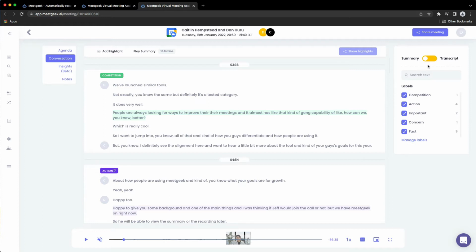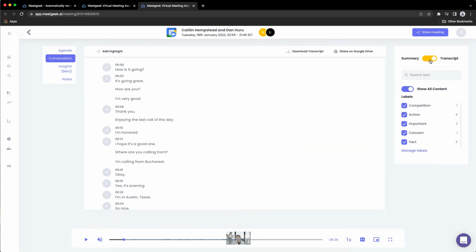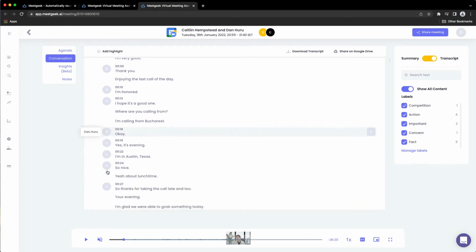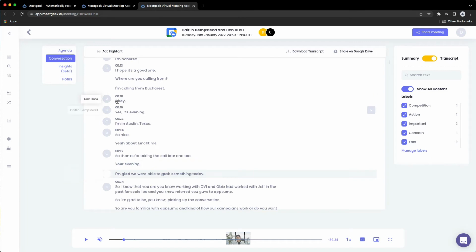So if you go to the top right, what you'll see is this little yellow toggle between summary and transcript. The first thing to note is that transcript mode is basically a full collection of everything that's being spoken about. It has the name of who's speaking and the timestamp of when they're speaking.